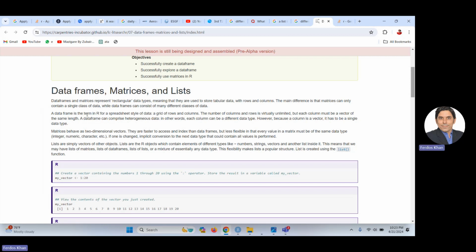A data frame is for spreadsheet style data, a grid of rows and columns. The number of columns and rows is virtually unlimited, but each column must be a vector of the same length. A data frame can comprise heterogeneous data. In other words, each column can be a different data type. Remember, however, because a column is a vector, it has to be a single data type. So remember, these are the differences.